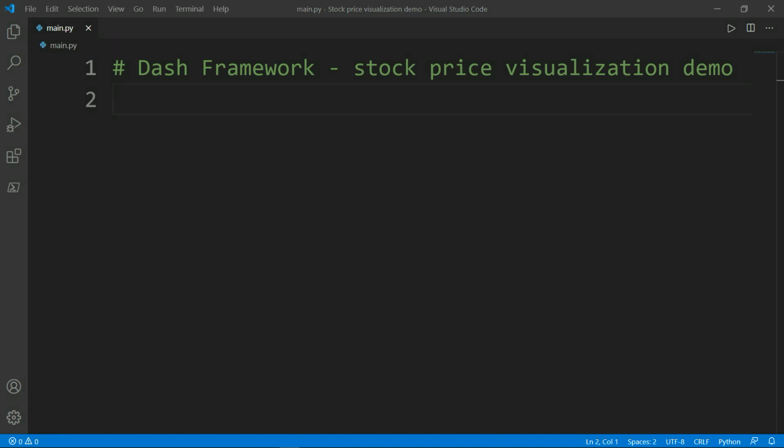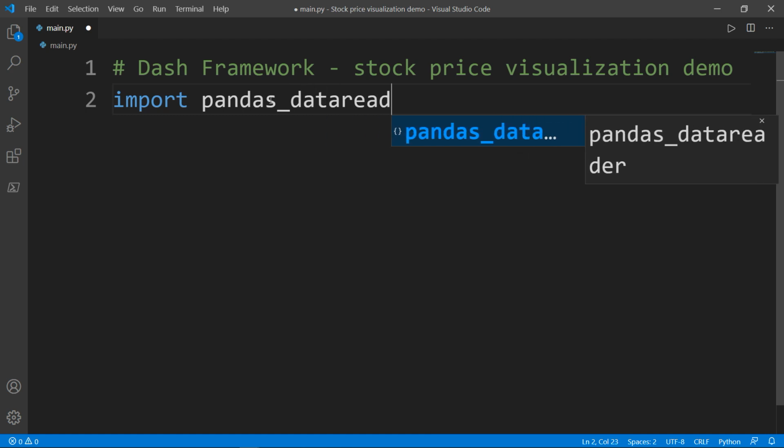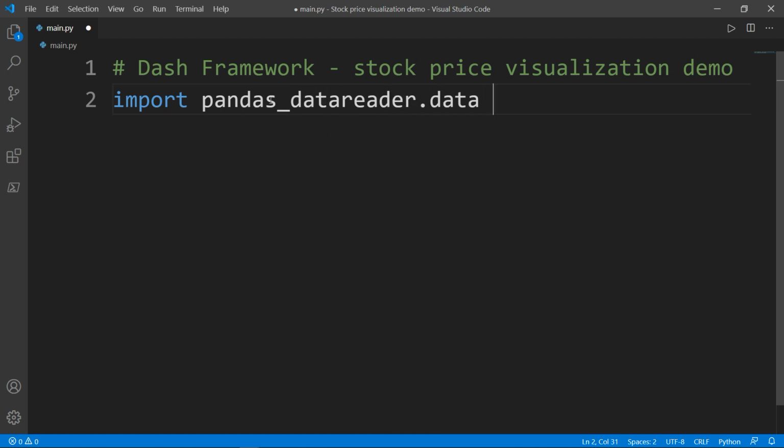After you have installed pandas_datareader and dash, now we will need to import these libraries into our program. So the first thing that I'm going to import is pandas_datareader.data, and we'll give it an alias, we'll call it web. And pandas_datareader contains tools for collecting data from various remote sources. The second library that we're going to import is Dash.